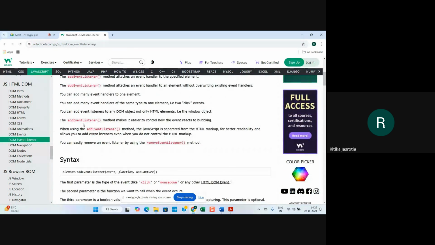Right. So the addEventListener method makes it easier to control how the event reacts to bubbling. When using the addEventListener method, the JavaScript is separated from the HTML markup for better readability, and it allows you to add event listeners even when you do not control the HTML markup. You can easily remove an event listener with the removeEventListener method.